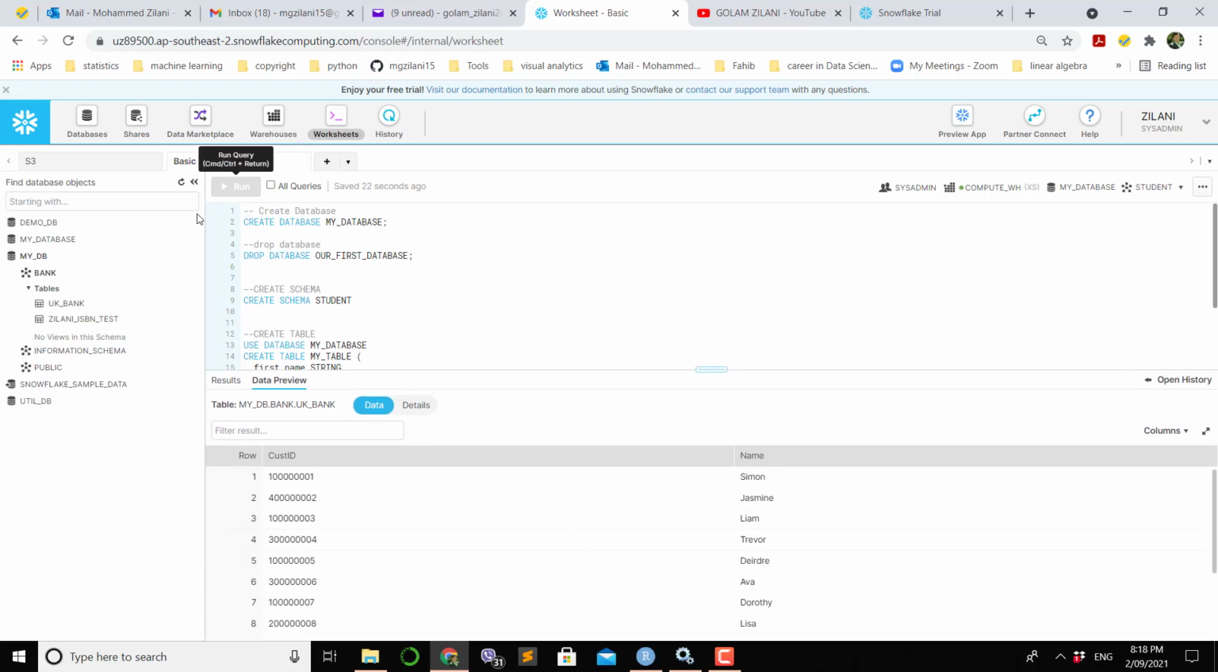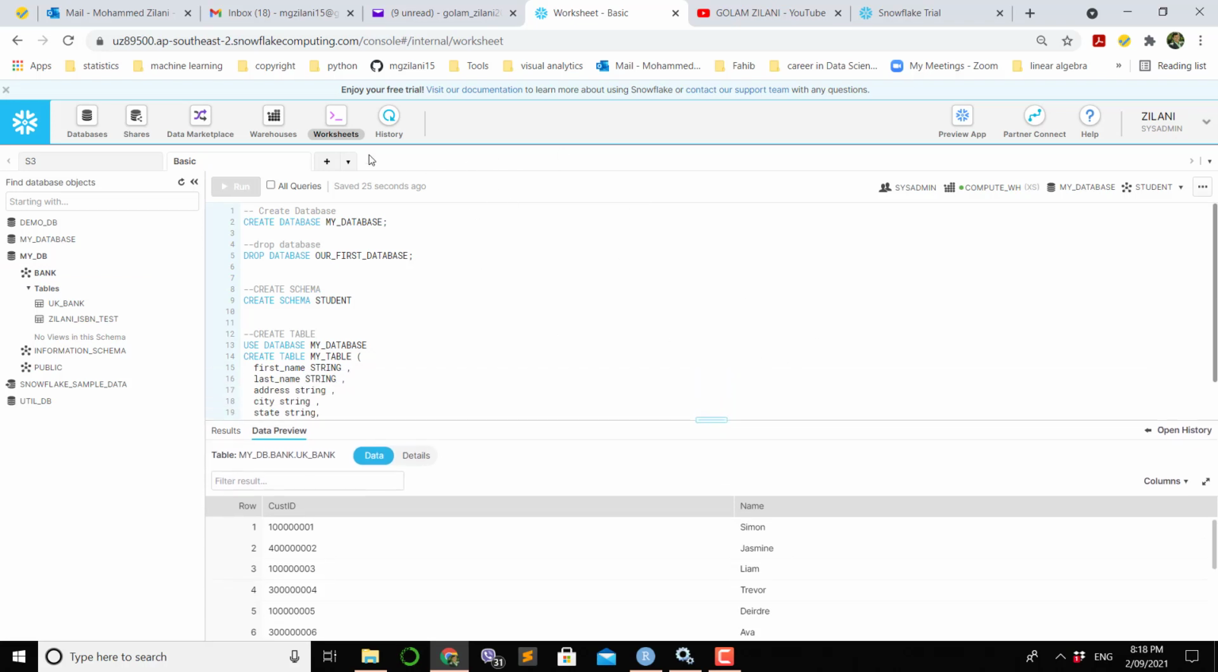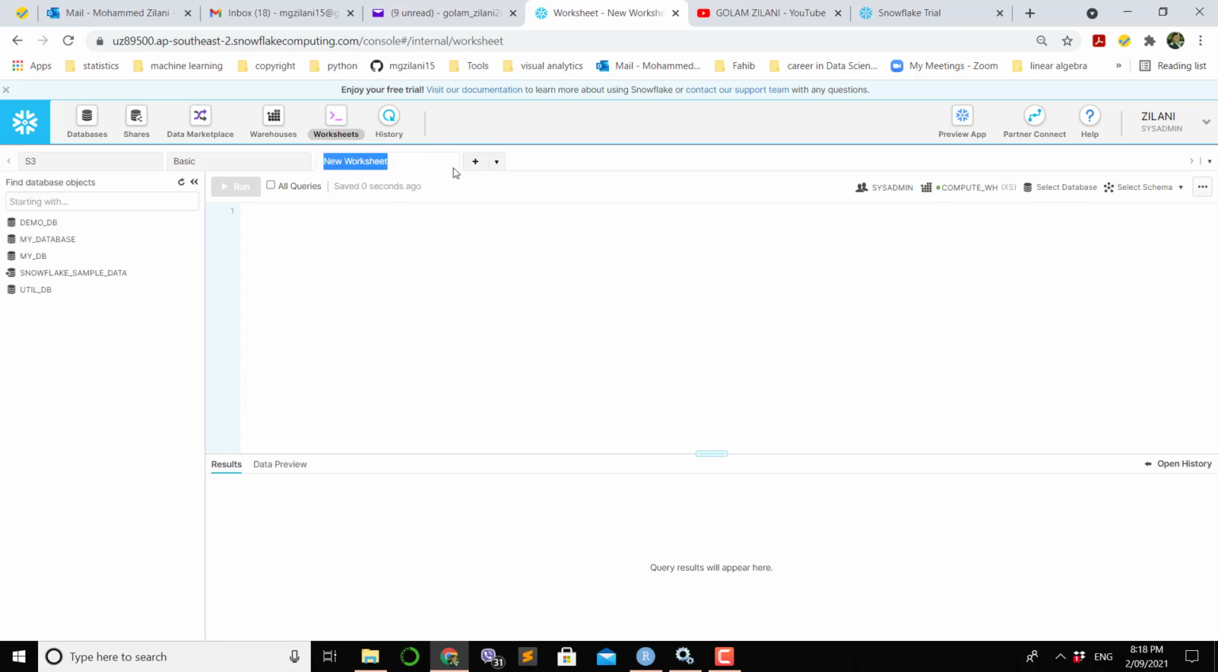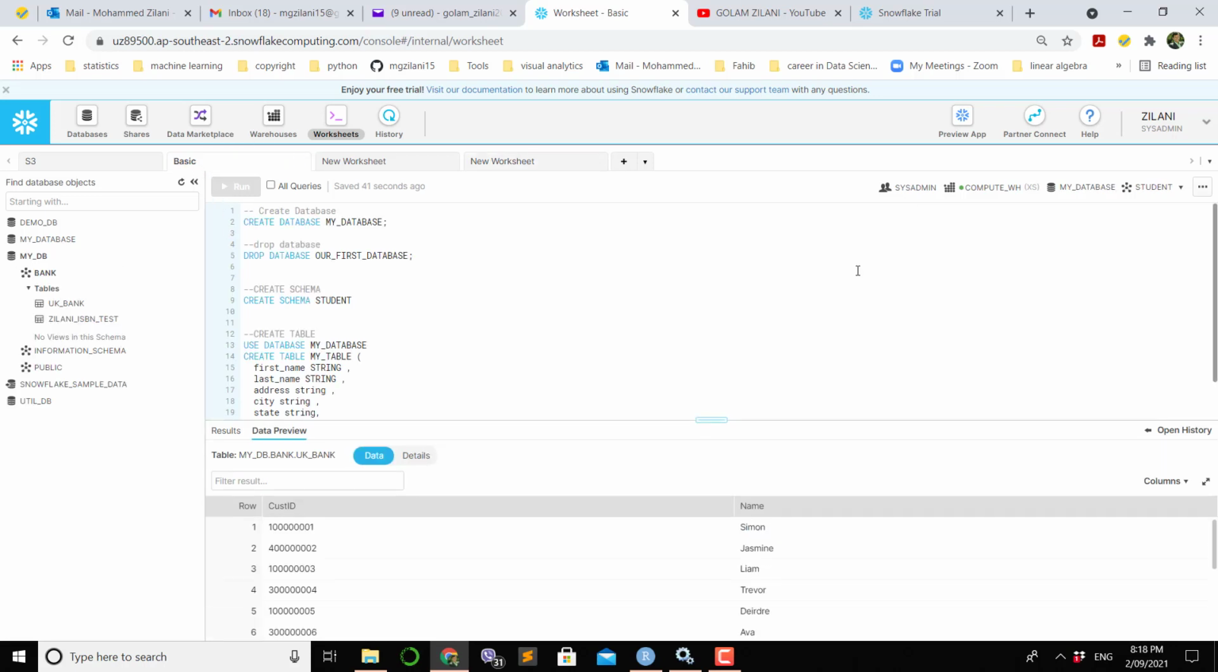Every time you go to the top of this screen, you can get a new sheet. If you want, let's say a new worksheet, every new worksheet will be ready for you to write code. Say we want to create a new database. First of all, as you can see in here, there are database and warehouse, how many warehouses there are, and on the right-hand side, your login information.